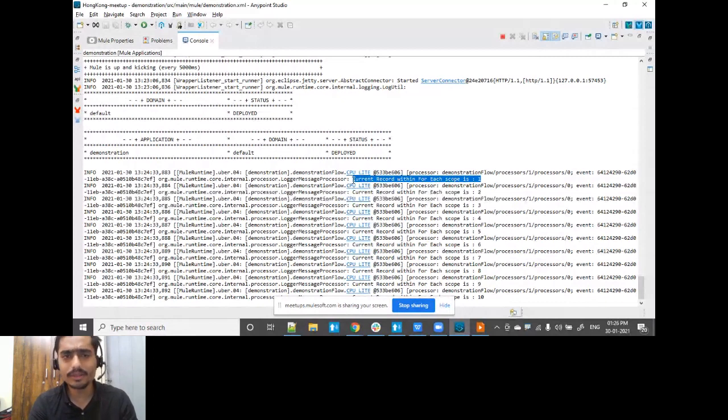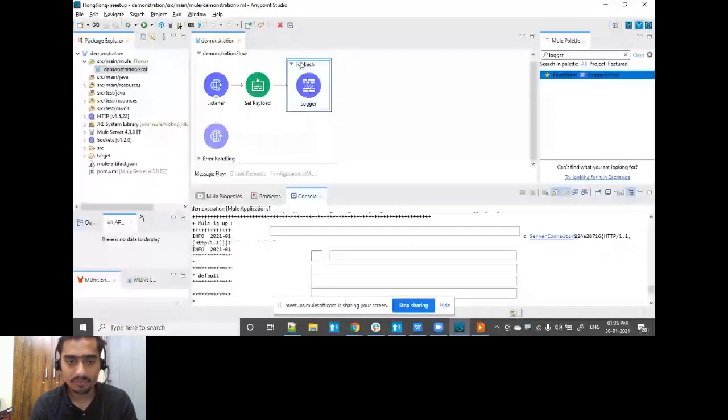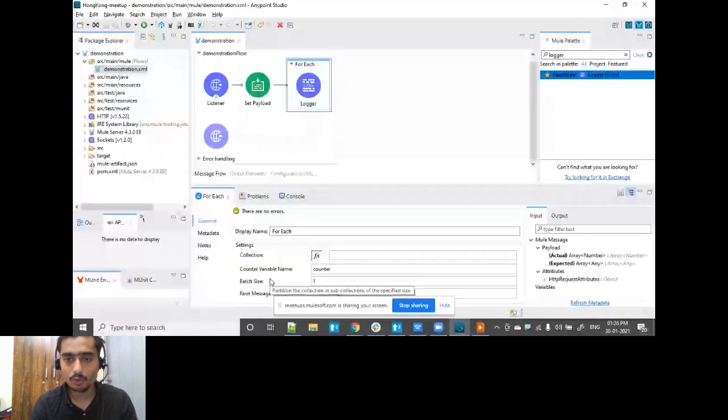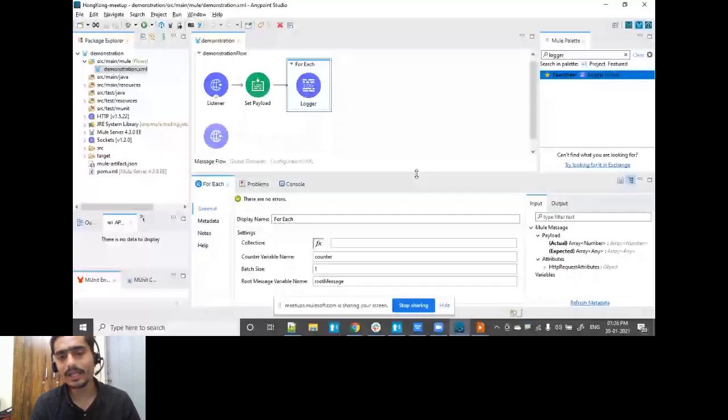Now keeping this as the base, I'll just do a small modification. The first modification that we can go ahead with would be, if I go back to my for each basic configuration, there is a variable that is created, a counter variable by default, which will evaluate how many records are being executed within this for each scope. You can go ahead with that. Another thing is batch size. Okay. Now this is something important for us.